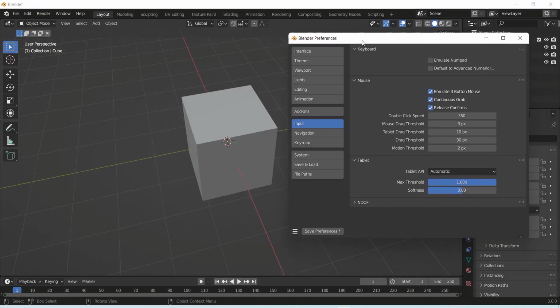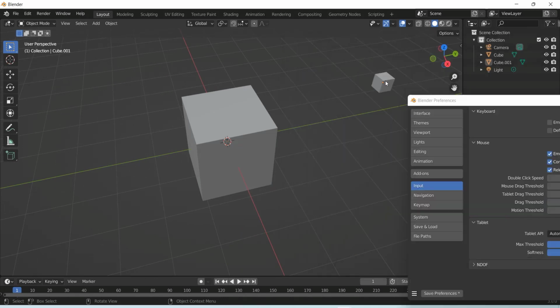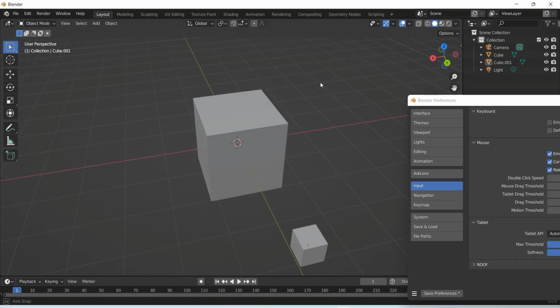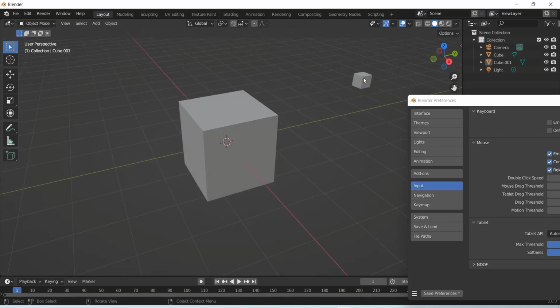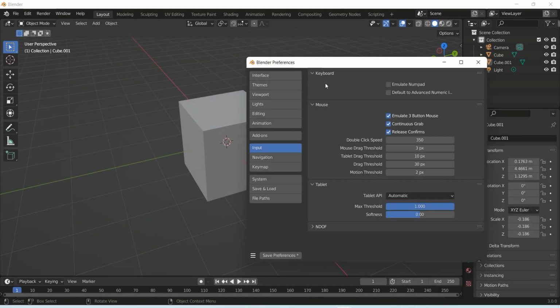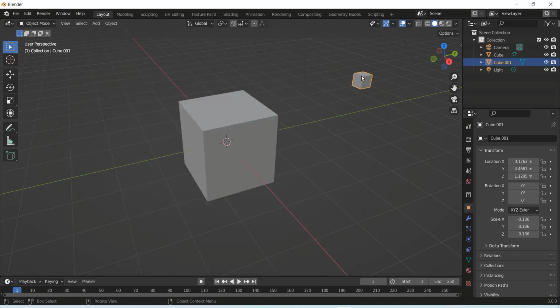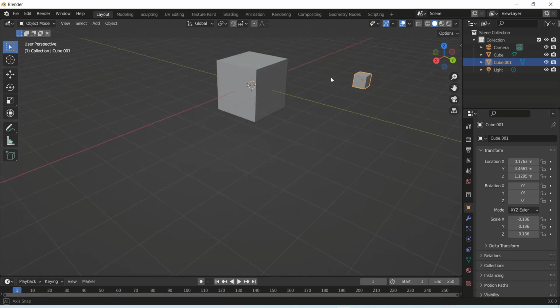The next setting is orbit around your object. Now I want to orbit the whole scene around this small object. So again I am going to orbit the whole scene with Alt and left mouse button, but I can't orbit around this small object. So the next setting: go to Navigation and check the Orbit Around Selection option. Now just select this small object and orbit around your object.